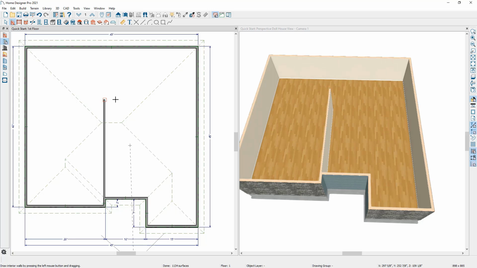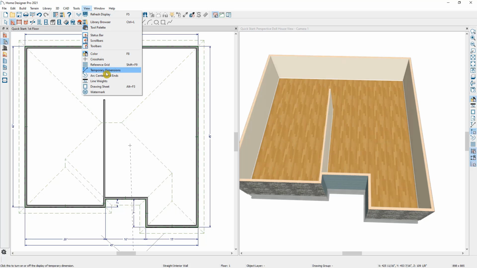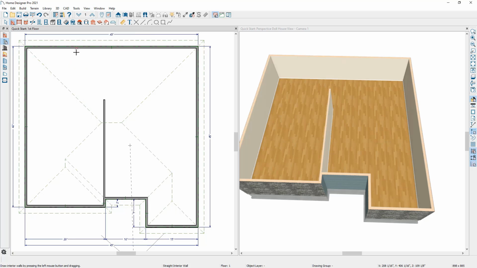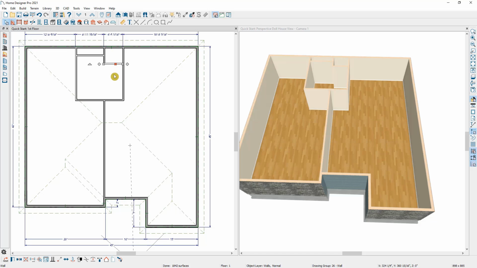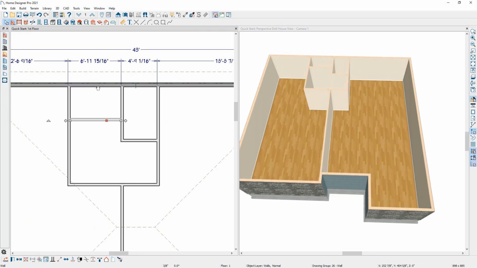If you want to hide this in Home Designer Pro, you can turn that off by pressing this temporary dimensions option. And if you're using Home Designer Architectural or Suite, you can go up to View and then Temporary Dimension to turn off the display of that. So next, let's continue adding the rest of our interior walls into the plan. And then we can select them and move them around a little bit if we would like. And as I added those interior walls into our plan, you'll notice that our exterior dimensions updated.